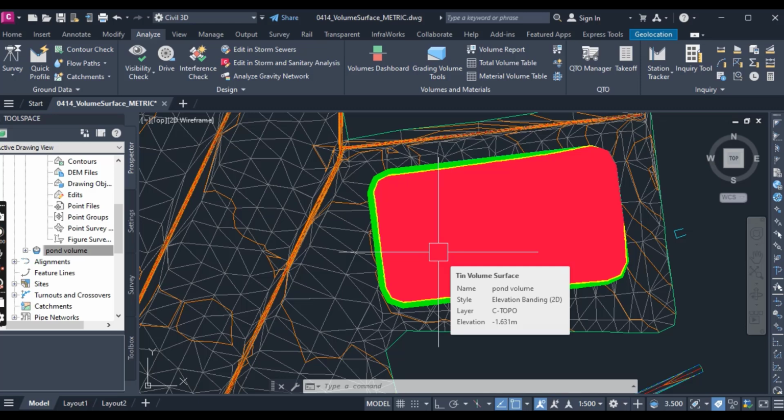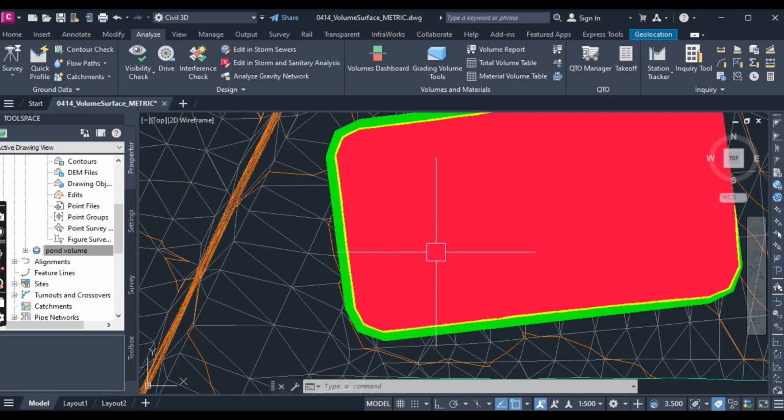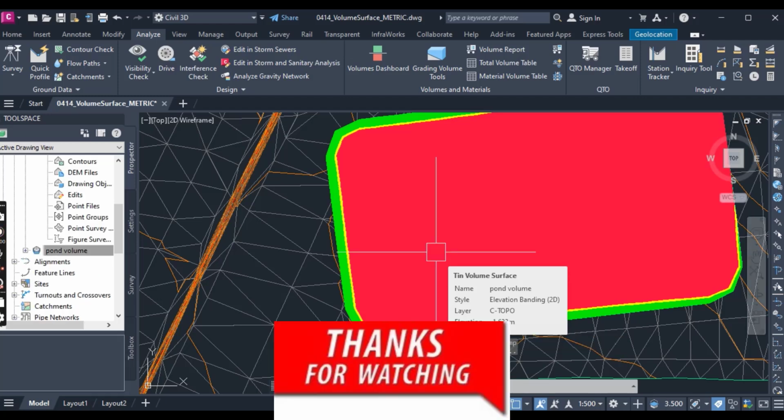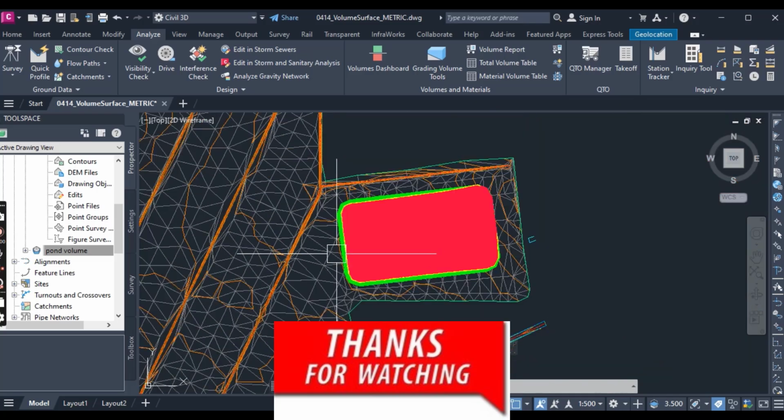The elevation banding surface is great for on-screen analysis, but the color fills are too dense for most plotting purposes and can slow down the performance of the drawing. So in the next exercise, we will use the contour analysis tools to prepare cut fill contours in these same colors. Stay tuned for the next.